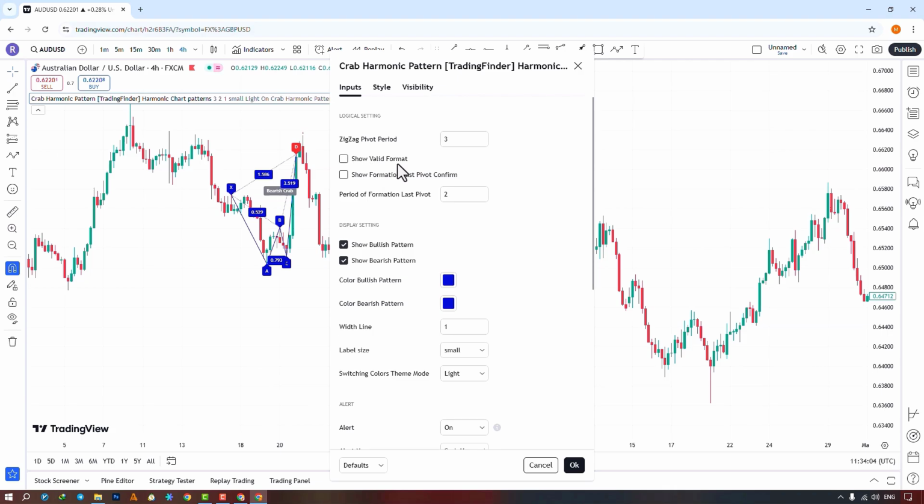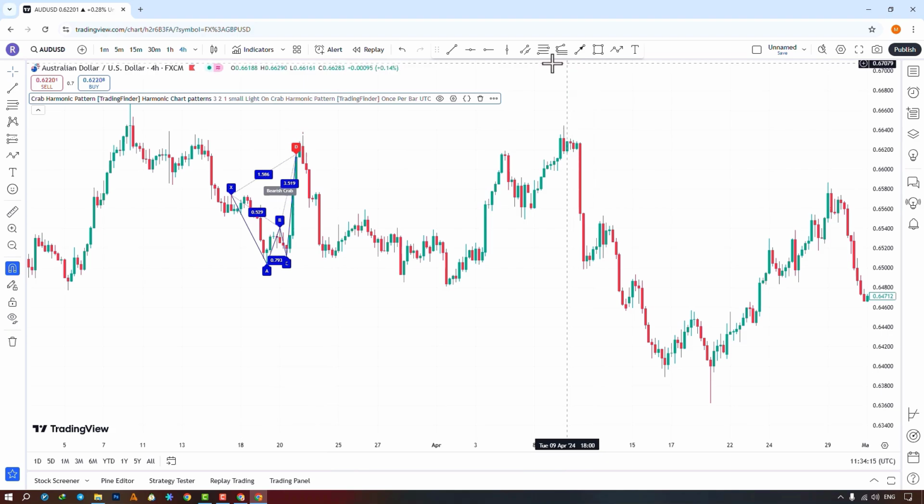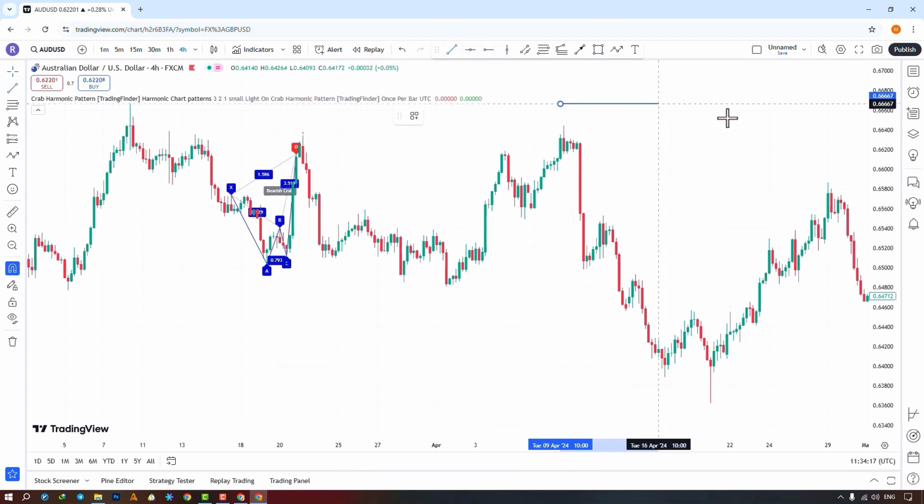To illustrate, if a pattern forms for me, if disabled, it will identify this pattern as a crab pattern and display it. However, if I enable this option, it only identifies the patterns that are precise and free of noise, and draws them, preventing the drawing of patterns that contain noise.